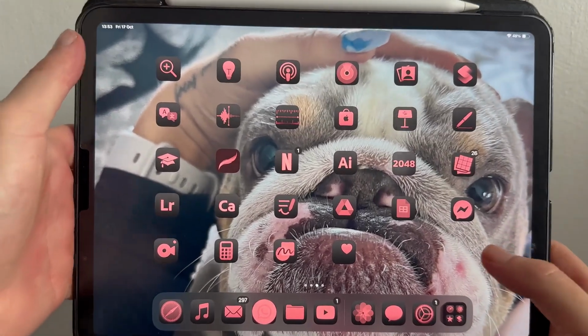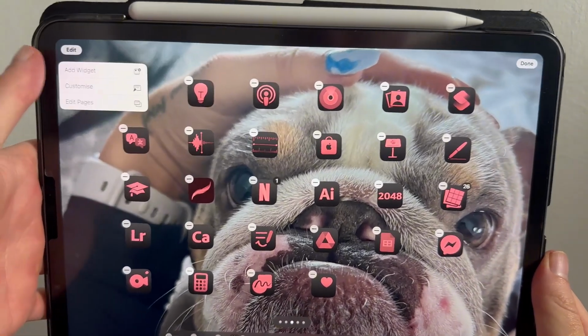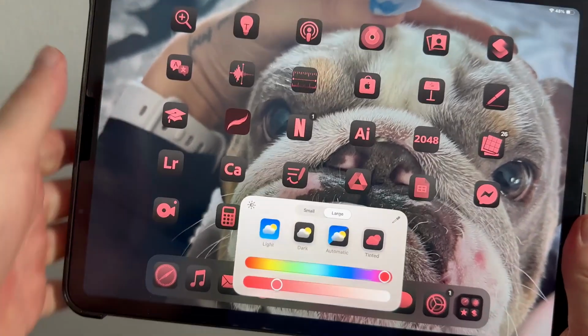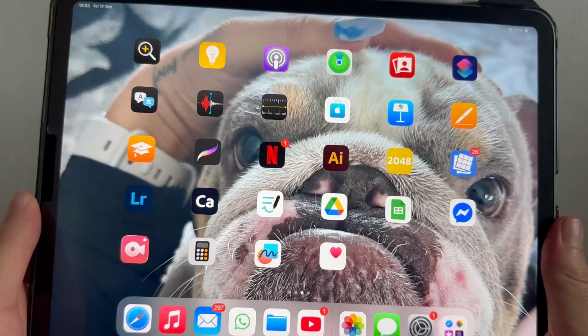If you want to go and revert back to the original colors, you can just hold down your finger once again, click on edit in the top left hand side, and then press customize. You can then just go and change this back to the light theme, which is the default theme for the iPad. So that's it, guys.